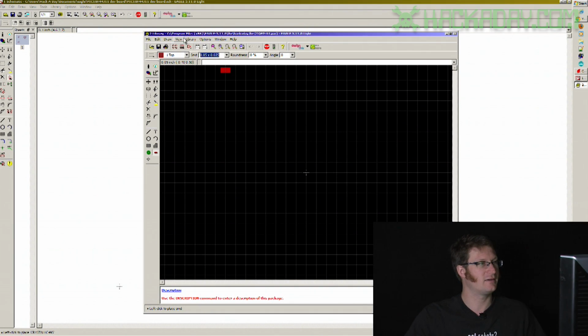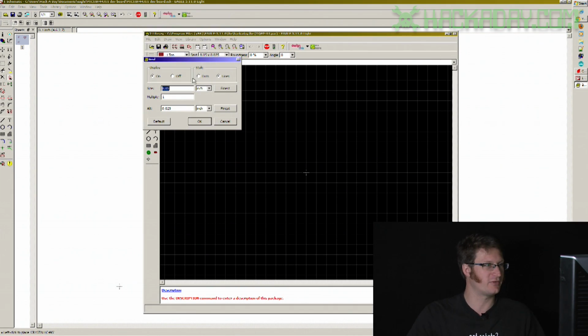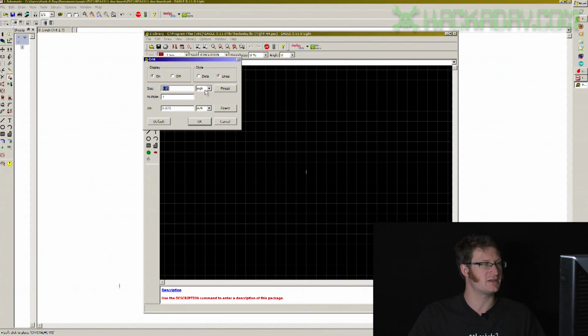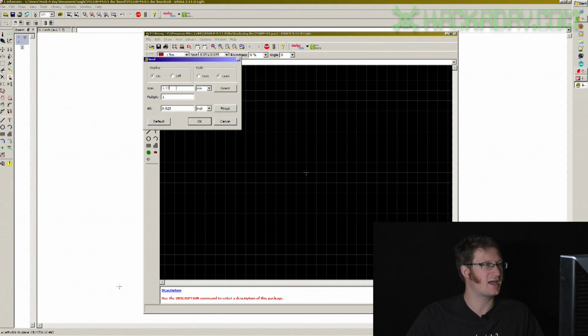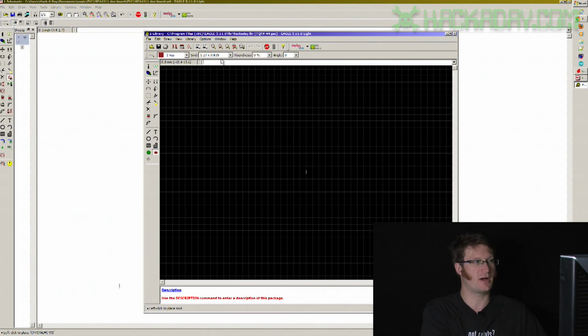And I should also say, we first need to go up to View, Grid, and we have to verify what units we're using. So right now, the units are 0.05 inches by default. I'm going to change that to 0.8 millimeters. And then I'm going to change this one to finest. And I'm going to click OK. Now my units for the pad sizes show up in metric instead of imperial units. So I'm going to type in 0.55 by 2.5. And I get this big long pad here.